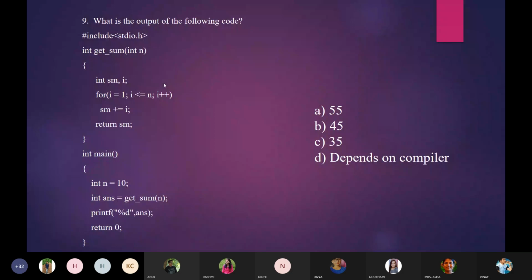Int sum, i. We declare sum and i as integer data type. And for i equals 1, i is less than or equal to n, i plus plus, it is a for loop. Then sum plus equals i, means sum equals sum plus i. Return sum. Can anyone guess the answer of printf %d, answer?